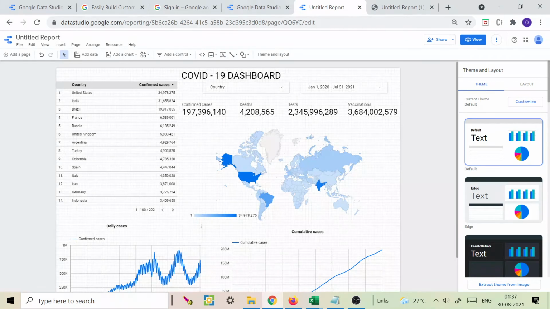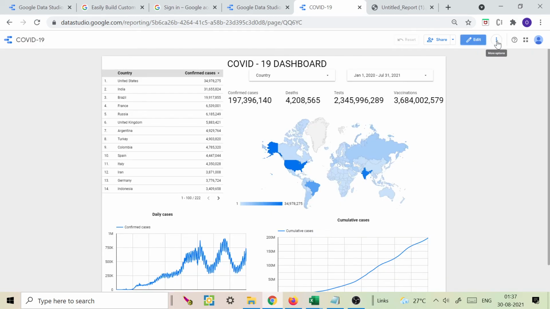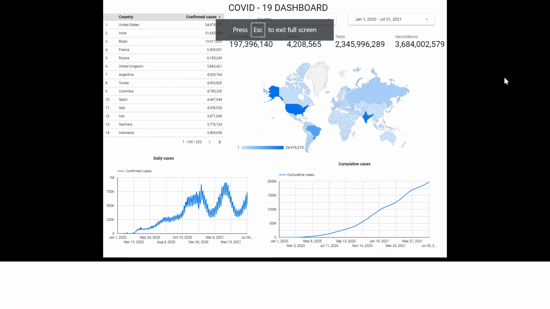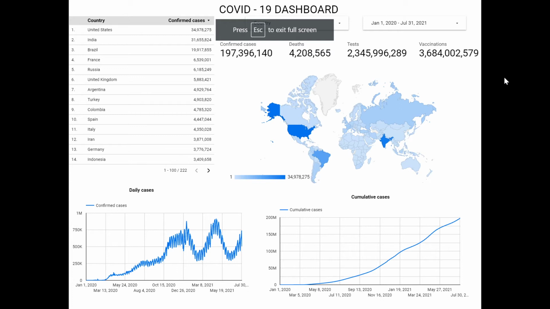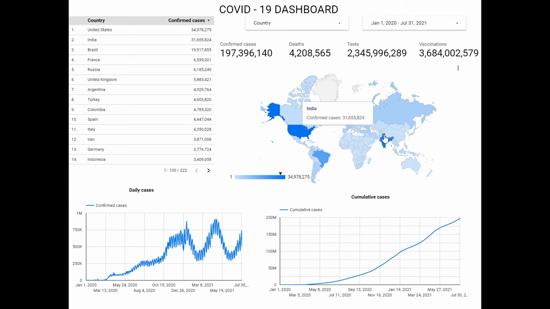So I'll show you how to. And also you can give a name here, COVID. Just give the name to your report. It's fine. So now your report is ready. Another thing you can do, you can view from here, and you can present. So now it is in presentation mode. If you move the mouse, it will show the value.